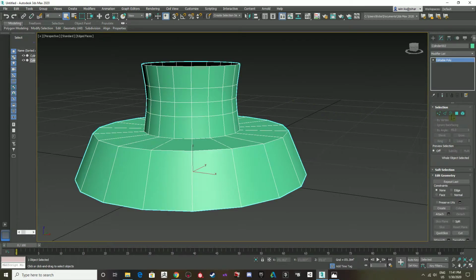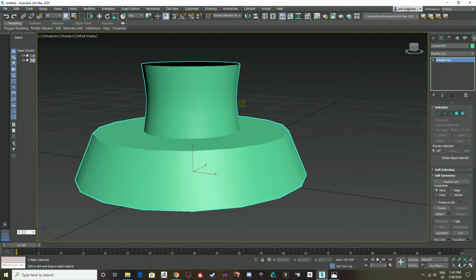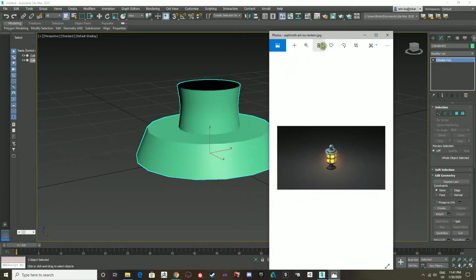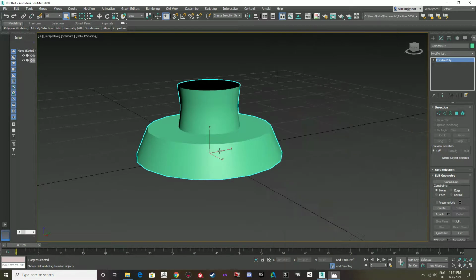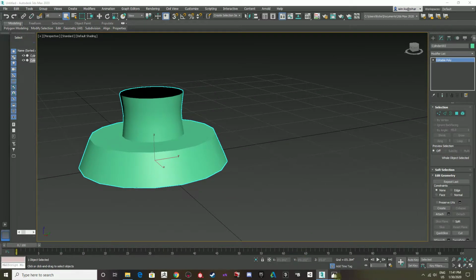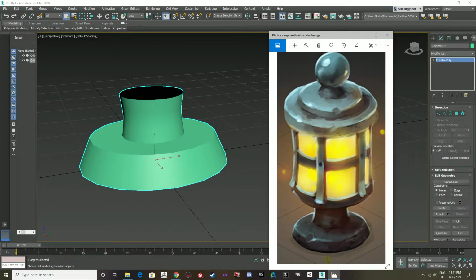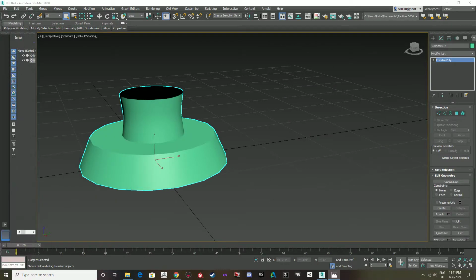So I'm going to turn off edge selection, and I'm going to hit F4 just to get a look at it. So yeah, we got something close. Ours is a little bit thicker, so we want to probably bring that down just a bit so that it looks closer to the reference image, and we're going to do that right now.